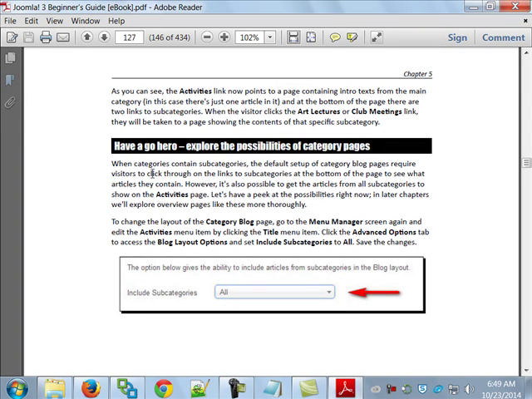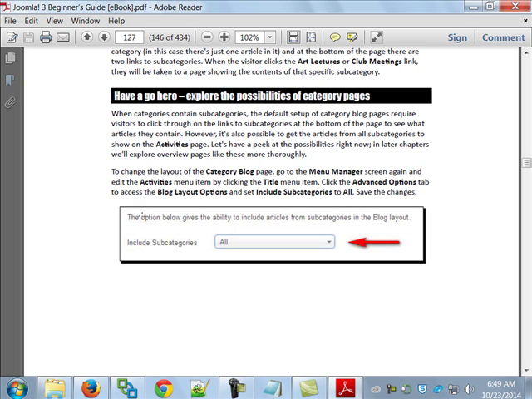When categories contain subcategories, the default setup of the category block requires visitors to click through links, but it is also possible to get the articles from all subcategories to show on the activity page. Let's have a peek at some of the possibilities. In later chapters, we'll do some refinements on this. To change the layout of the category blog page, go to the menu manager screen again and edit the activities menu by clicking on the title. Click the advanced options tab to access the blog layout options and include the subcategories, change it to all.